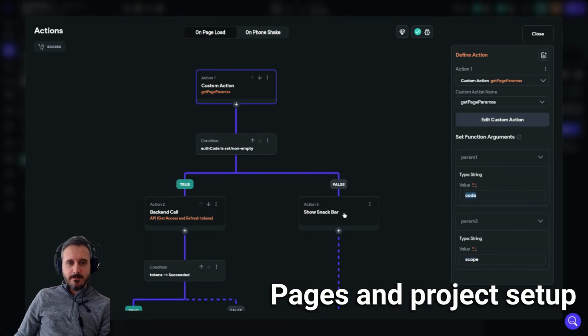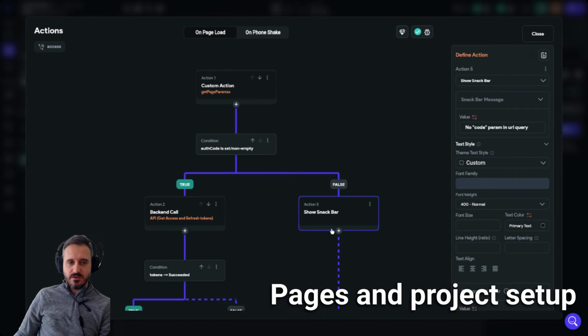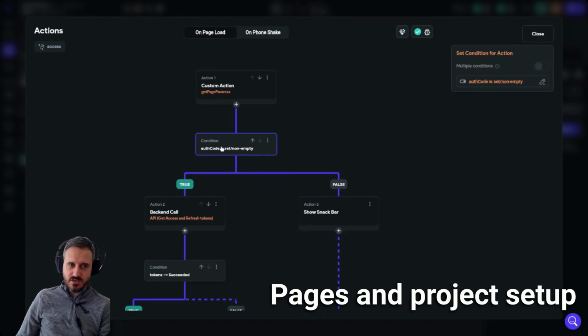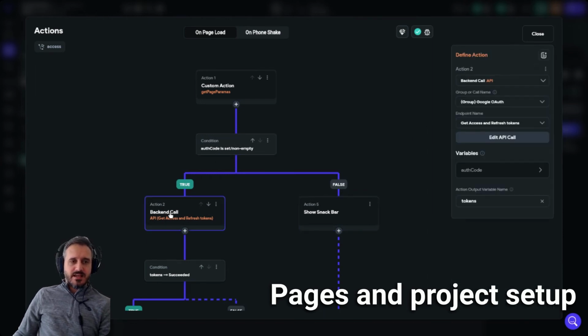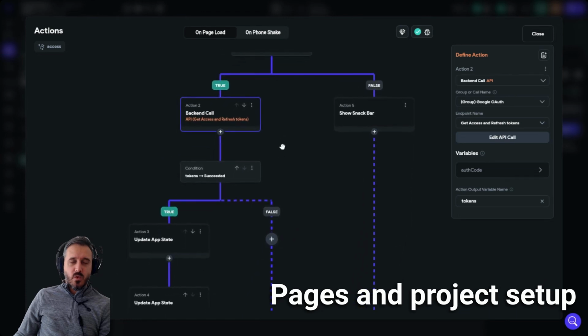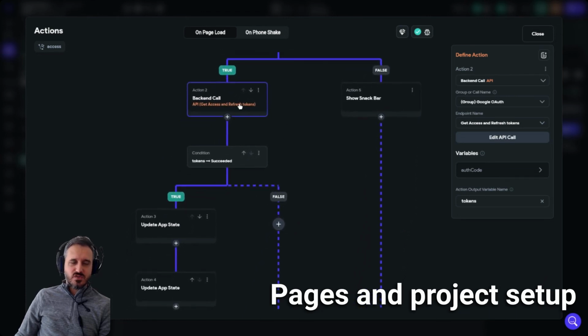If I don't have those parameters, I will go over here and show in the snack bar something like no code parameter in URL query, which means that this page was opened directly and not from the Google Drive authentication. And then when this is true, I'm going to send an API call to Google Drive.